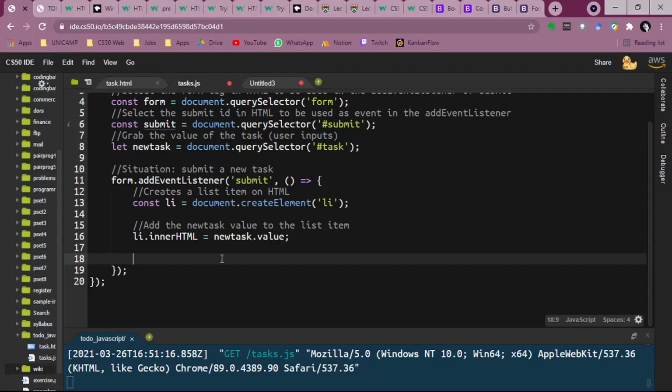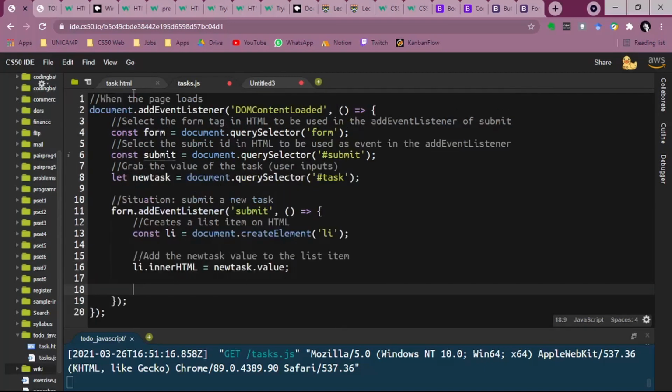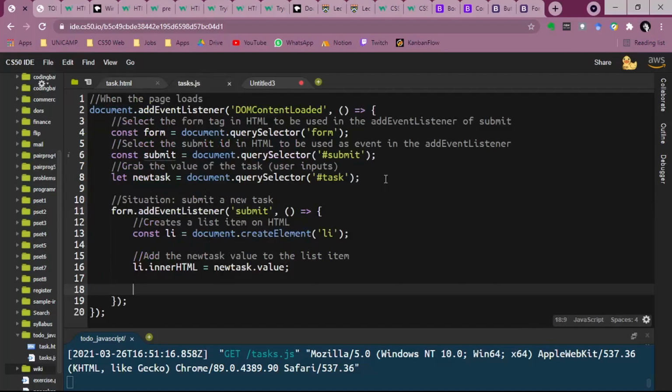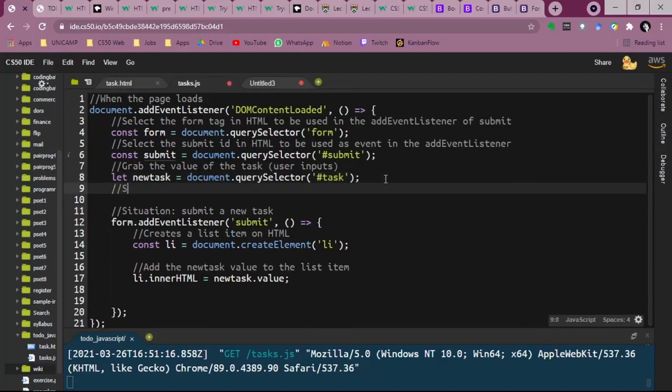So by now we are adding the new task value to the list item, but we have to append the list item to some part in the project, right? Because by now we are creating a new element, but the compiler doesn't know where it has to put this list item. So that's why we're going to append this list item to this UL tag here. Remember, here we're going to create the relationship between the JavaScript and the HTML. So select the UL in the HTML to attach the new task value list item, okay?